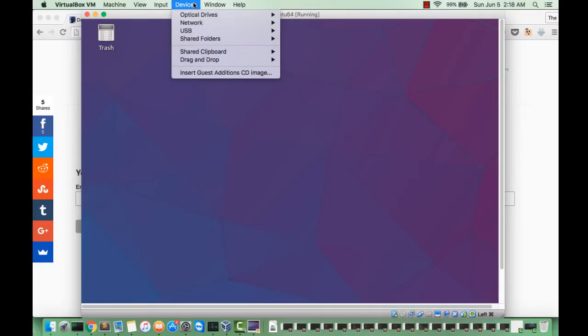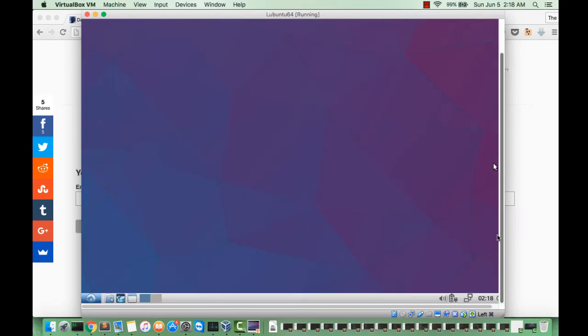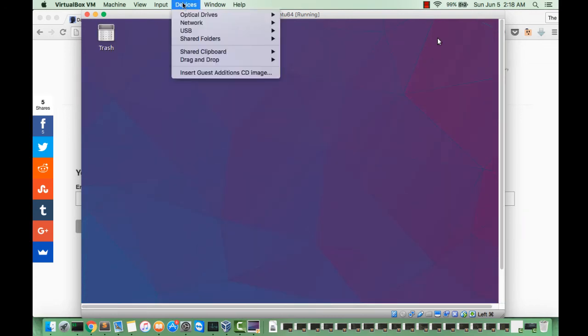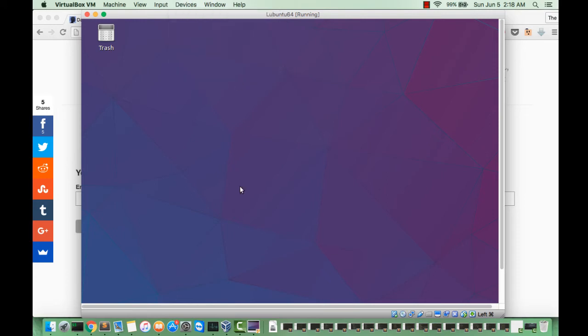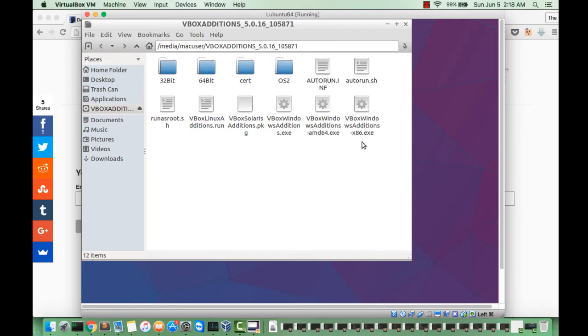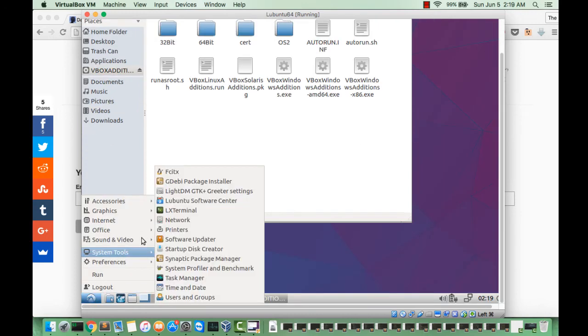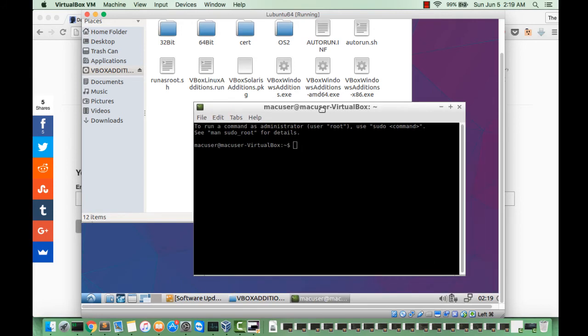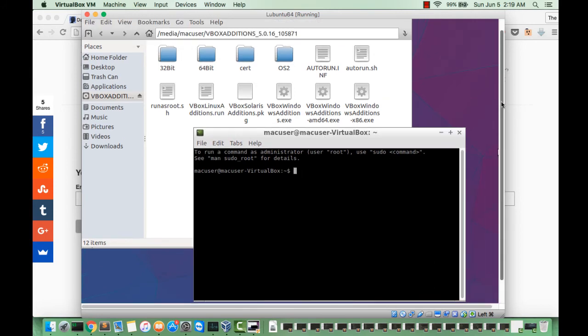Alright, now that you're in the machine, what I always like to do, if you notice how this window is too big for my Mac window, you can make the inner window resizable by installing guest editions. And this also lets you do useful things like cut and paste between machines. So you want to open a terminal, you go to System Tools, select LX Terminal. Now I'm going to cd into that folder.